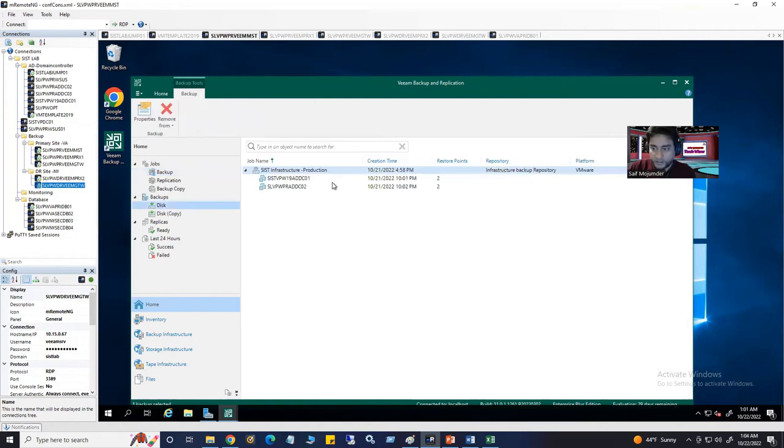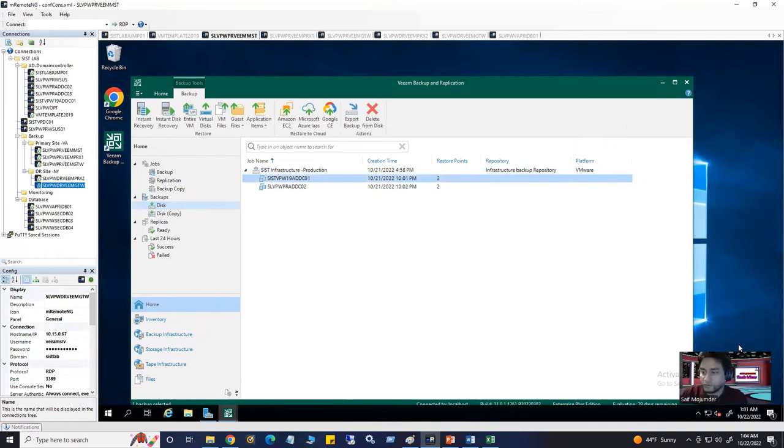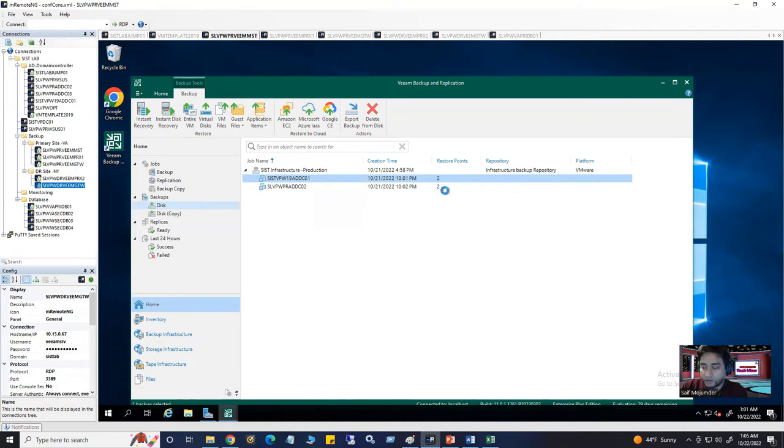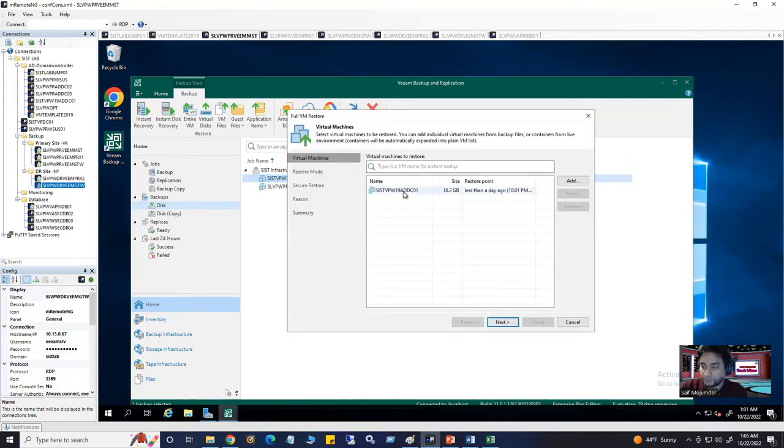If you look at the disk, this is the backup. We have a total of two restore points, so one full backup and one incremental. If you right click on it and say restore entire VM, or you can go through the ribbon here, all these icons are called the ribbon. If you click on restore entire VM, I'm not going to restore it right now, but I just want to show you what's going to happen when you want to restore the whole VM.